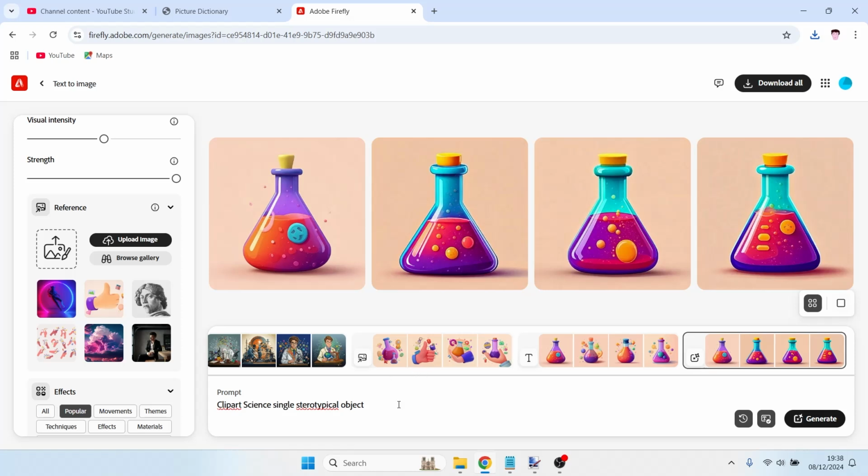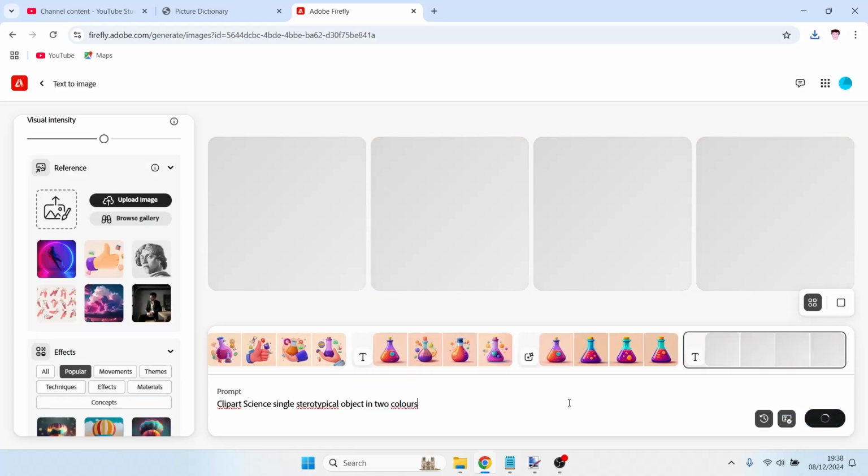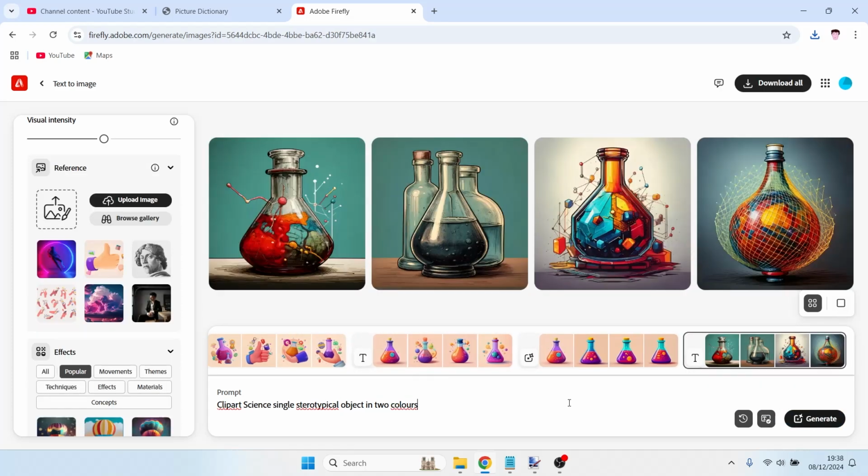I am happy with it, but I can't help but wonder if there's a way to do something simpler. Stereotypical object, I don't know if it's clever enough to do something in two colors, but I'll say in two colors. Not sure what to make of that. I'm going to say single, simple stereotypical object in two colors.